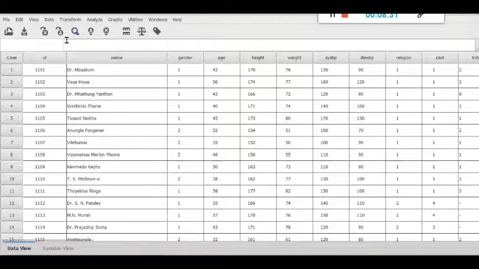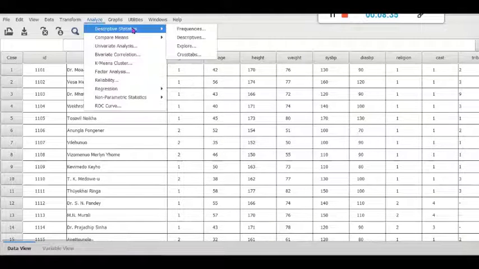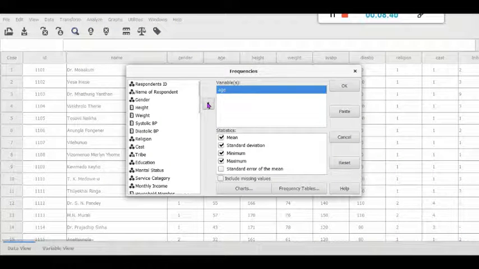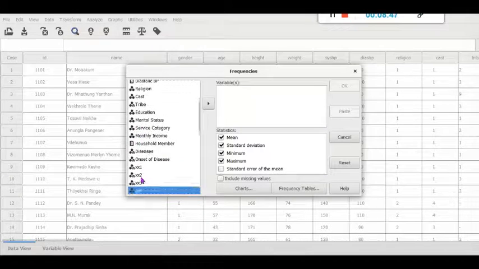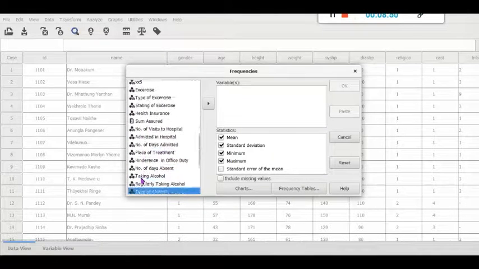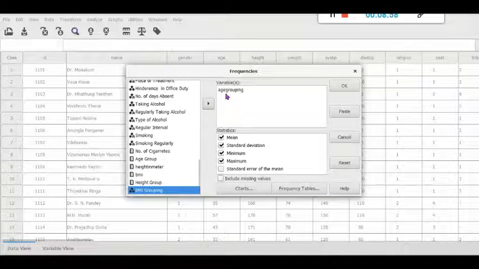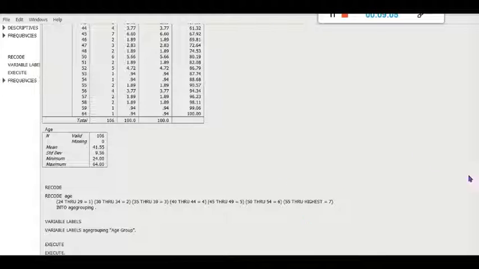Now we can analyze the new variable. So go to analyze, descriptive statistics, frequencies. We don't need age, we need the new variable. Just click any one of the variable and press the down arrow. It will lead you to the new variable, which is new age group, age grouping. Then press OK. It will show in the output file.